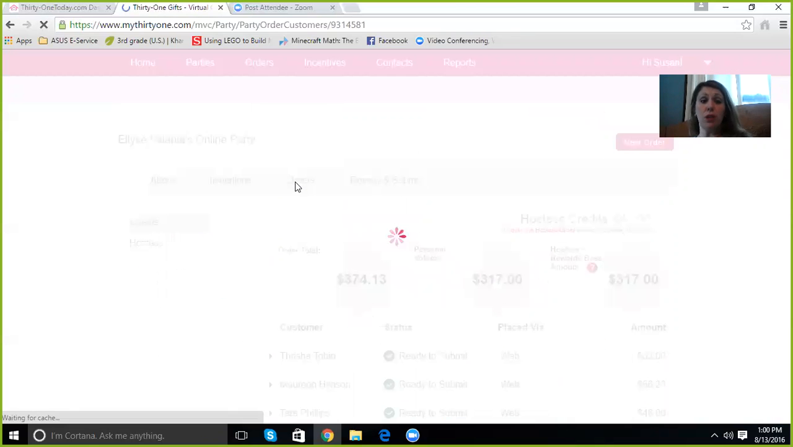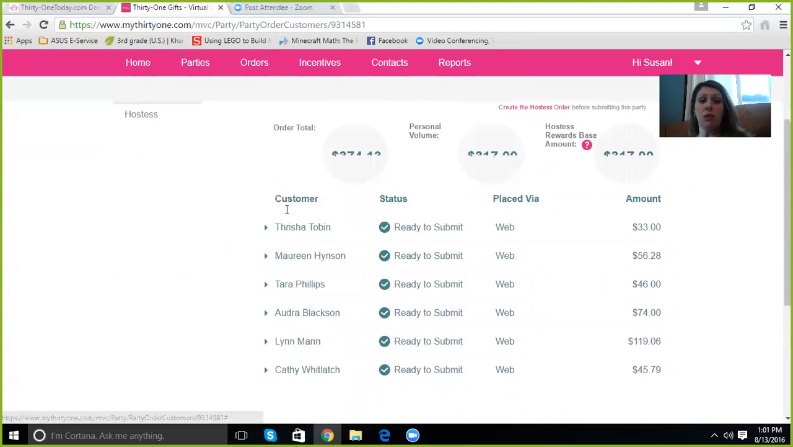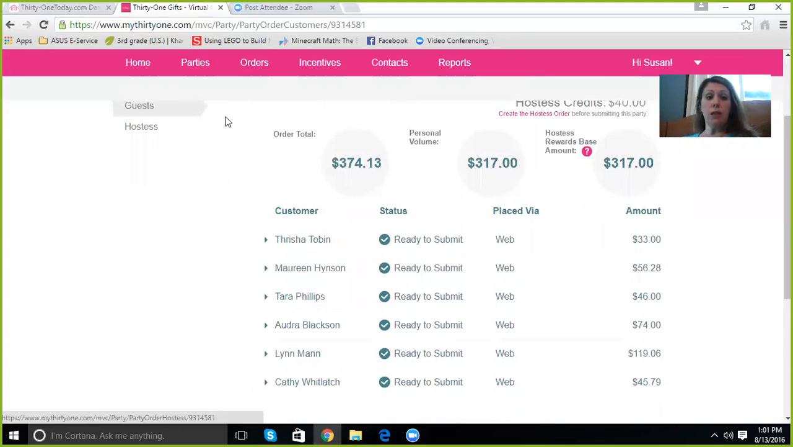Now let's look at the orders because I'll show you what this looks like. So here are orders in my current party that's closing today. Here is the personal volume. Personal volume is what we get paid commission on, your 25% to start. And then this is also what your hostess earns her rewards off of.